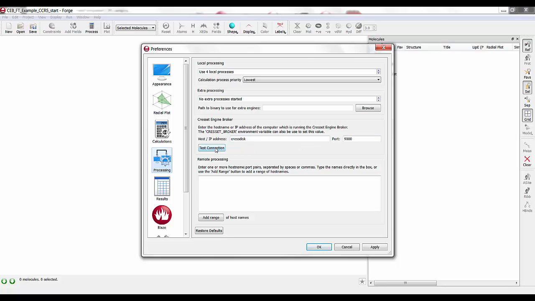Let's test the connection. So it's telling me that my connection is okay and that there are 134 field engines currently running and I can start up to 150. What this means is that our cluster is a little bit busy at the present moment. Let's press OK.